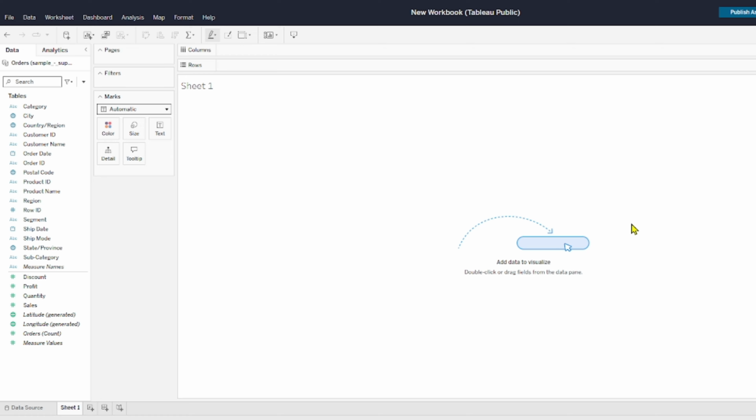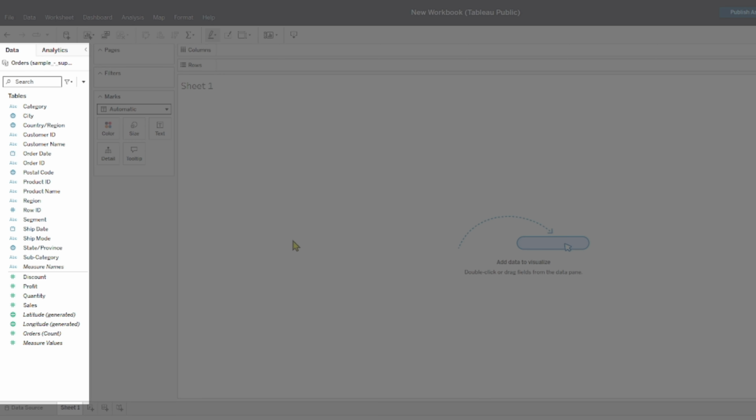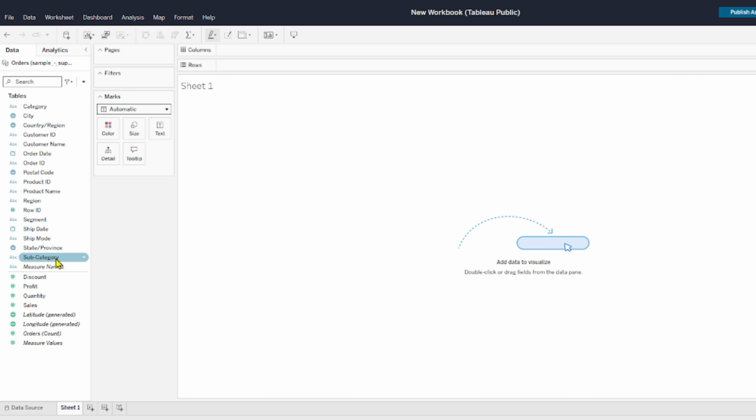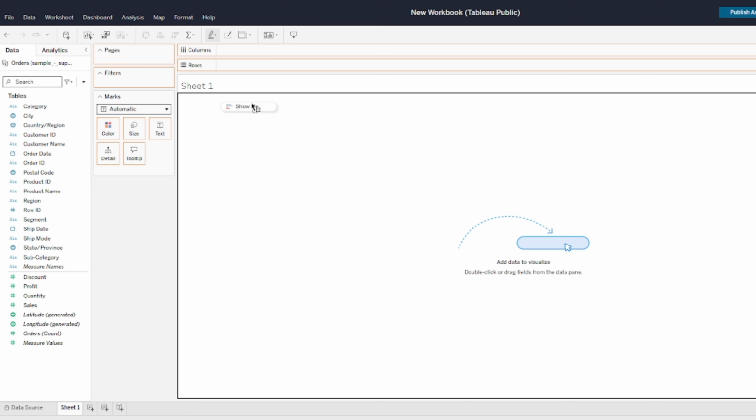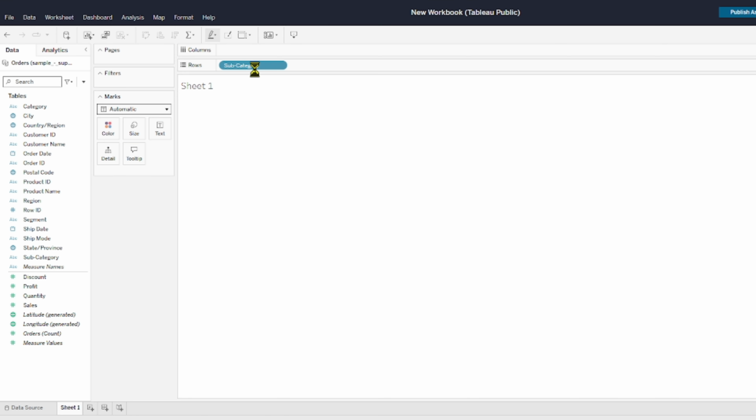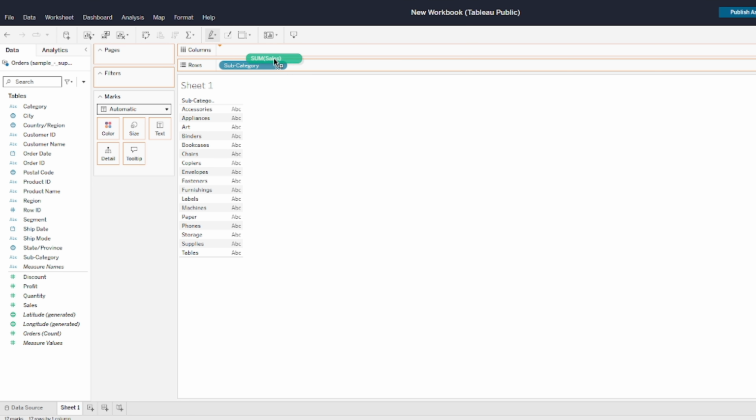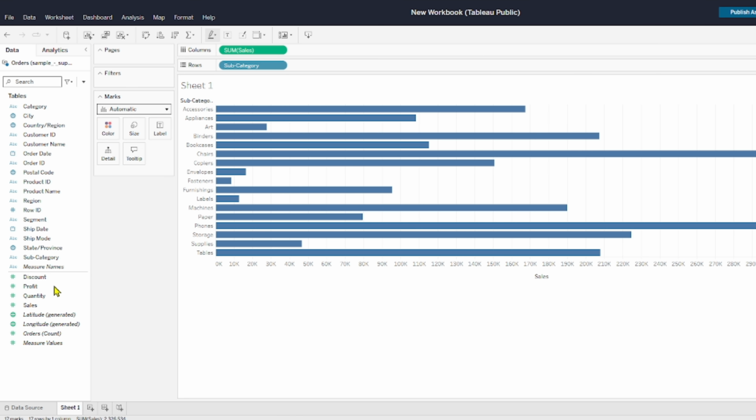First, let's get our categories on the screen. So from our data pane, I will drag the subcategory field into the rows shelf. Next, we need two metrics. I'm going to drag the sales field into the columns shelf. Then, I will also drag the profit field right next to it.